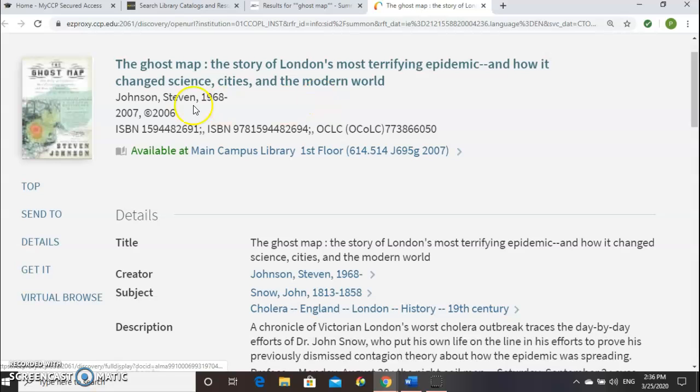Okay, so this tells you that the book is available, meaning that nobody else has it checked out. It's in the main campus library. If it were at one of the branch libraries, it would also tell you that. It gives you the call number, which is how you find the book on the shelf. Actually, this is the Dewey Decimal System that our library uses.